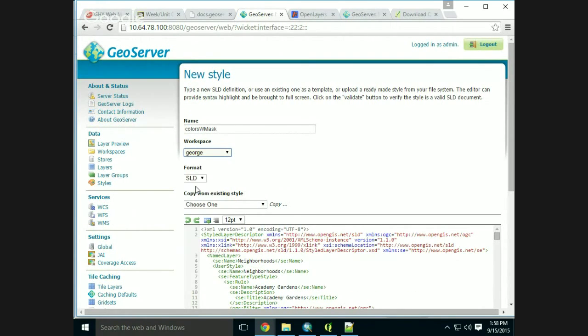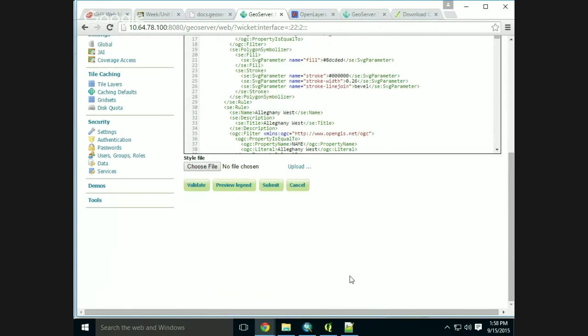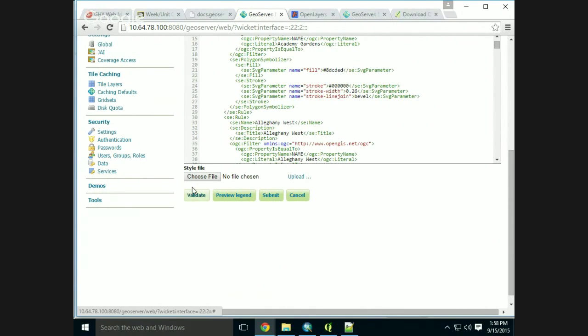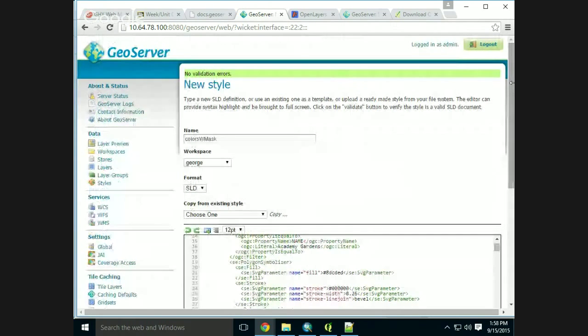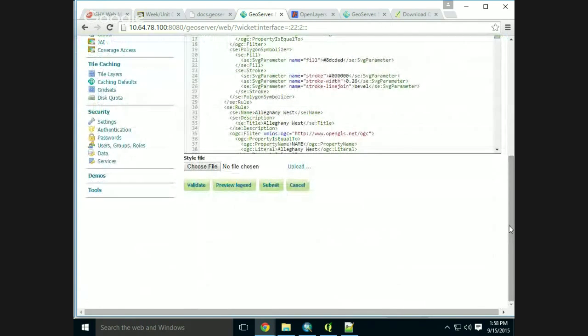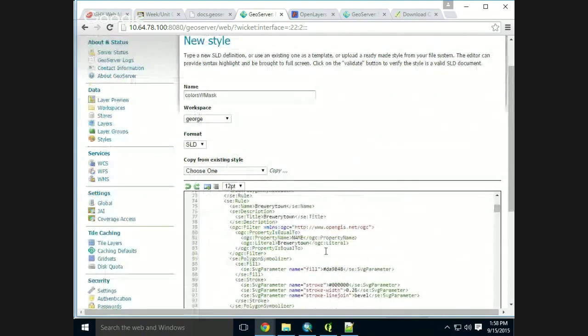I'm going to put this in George, and I'm not going to change anything else. I'm going to hit validate, though, just to make sure this works. Took a few more seconds to validate. Did you see that? Just because it's reading a lot more data. It didn't find any errors. I didn't think it would because it was created right inside of QGIS. And now I'll hit submit. What this will do is save this solid layer descriptor.